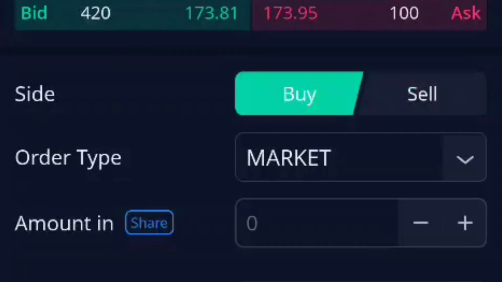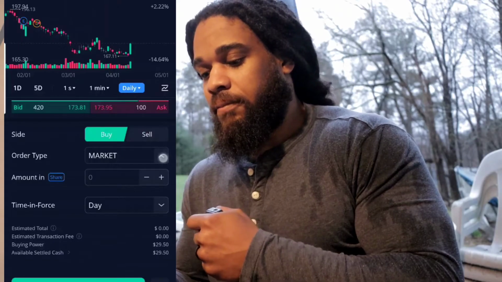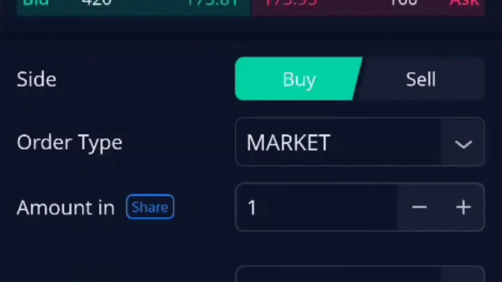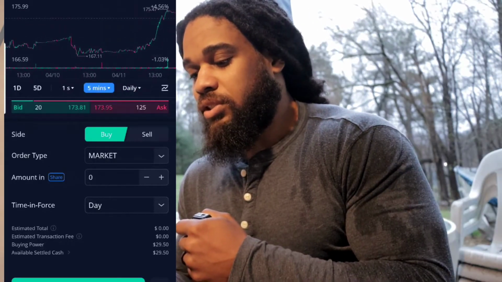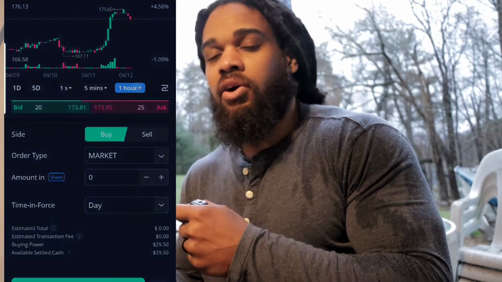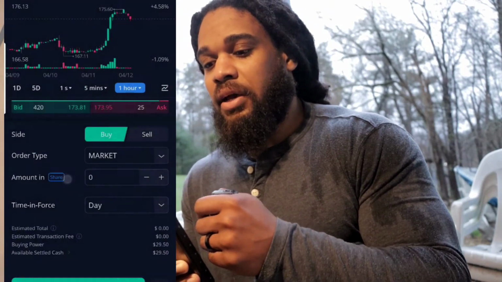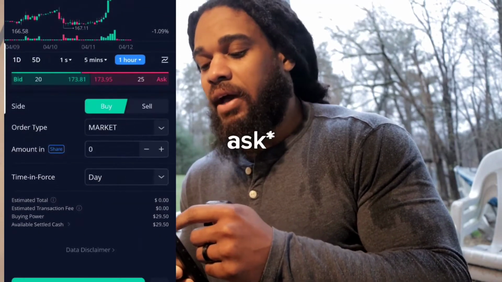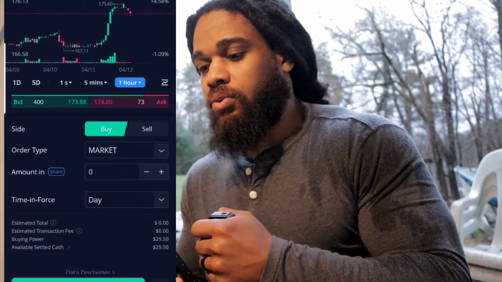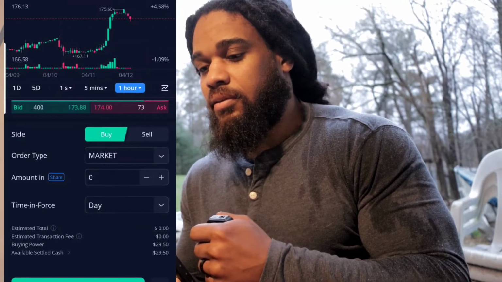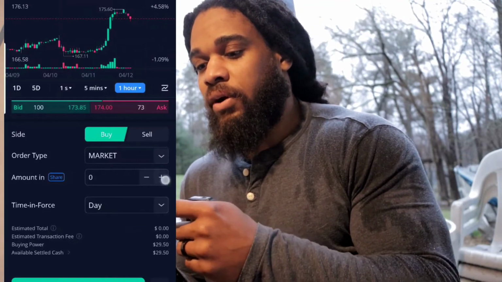You could do a limit order, a market order. You could choose the amount of shares that you want, 1, 2, and so on. So if you wanted to choose, say, a market order, the market order is going to bring you in where the current market is. So right now the stock is at 173.95, so that's pretty much where you will get in at the market. So wherever the market is.